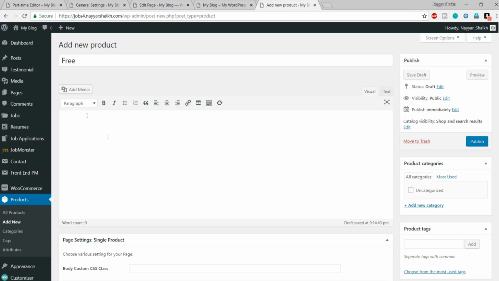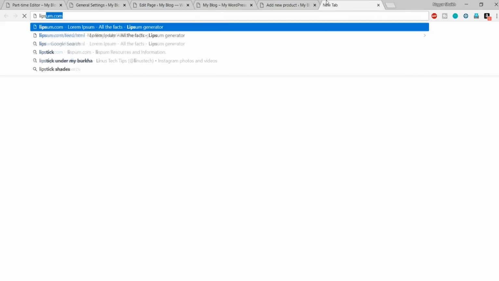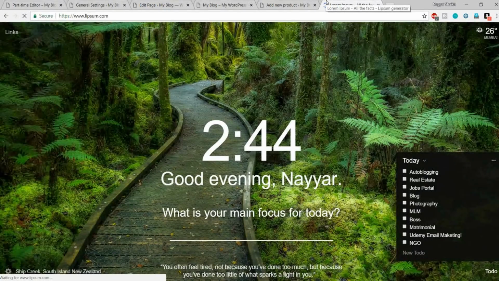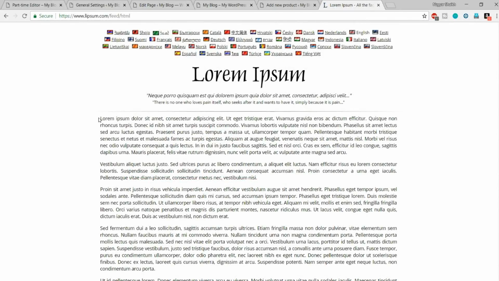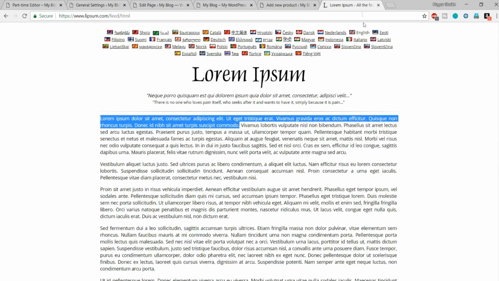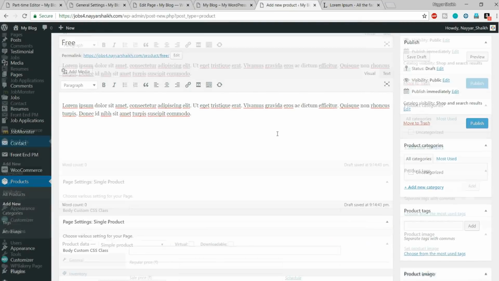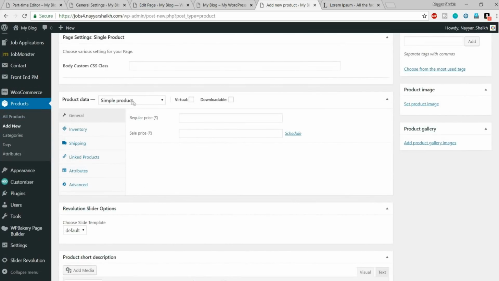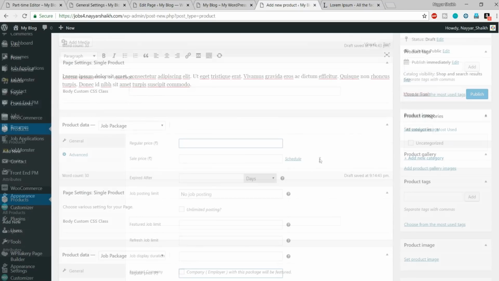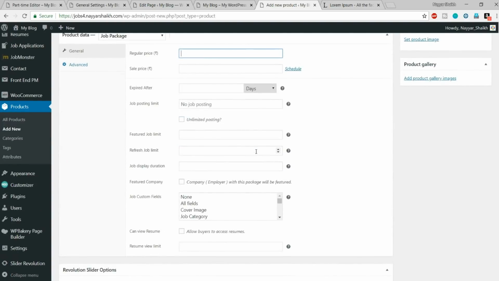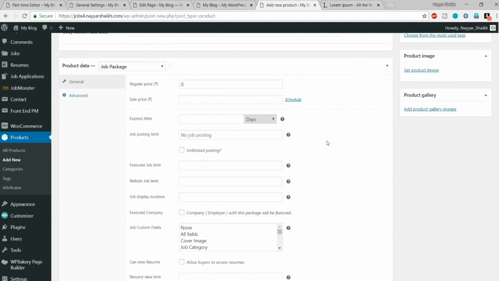And you can add some description about this product. I'll go to lipsum.com and grab some dummy text because I don't want to type something over there, saving some time and effort. So copy some dummy text, paste it over here, scroll down, and instead of simple product, select this one, job package, because we are creating a job package. Now because this is a free plan, I'll set the regular price to 0. Sale price is not required because the price is 0, okay?